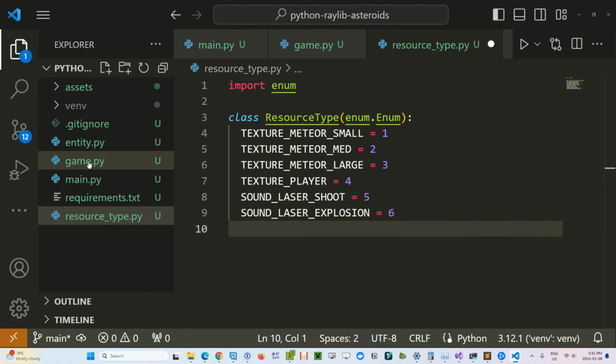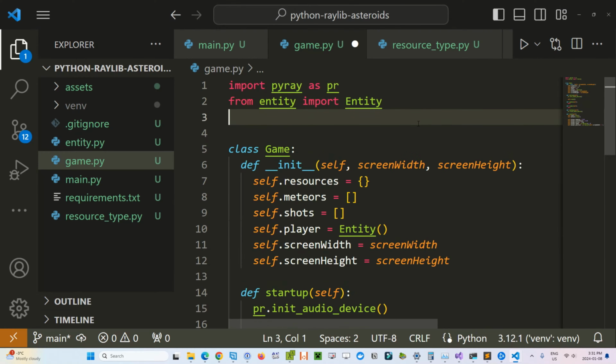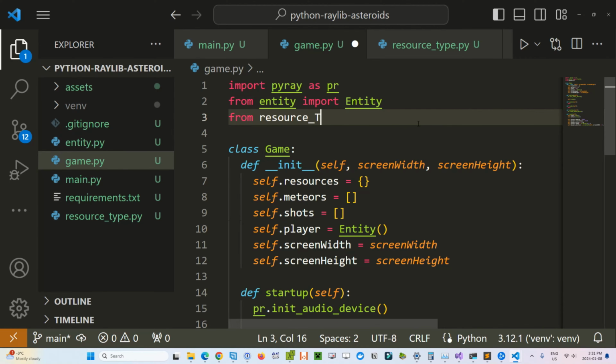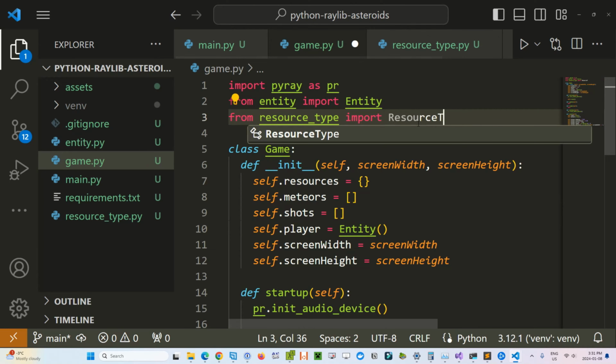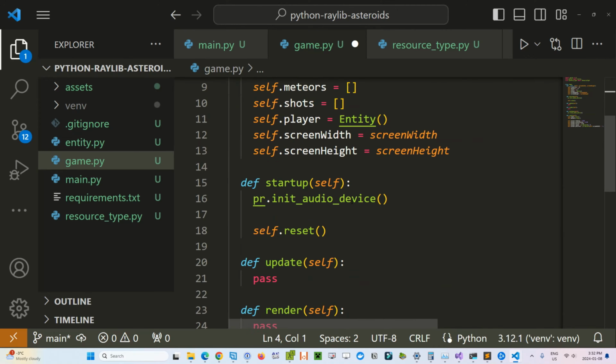And let's go back into the game.py, and then import this ResourceType. So at the very top after the entity, we can just declare from resource_type import capital ResourceType. Okay, and let's see. So let's go into our startup function.